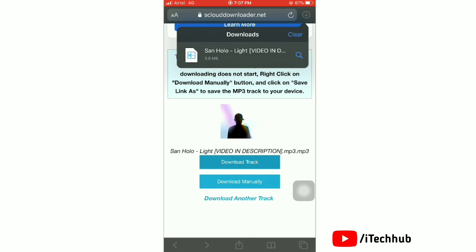From the top of the screen, you can view the downloaded music. Also, you can listen to the music. You can play or pause it.